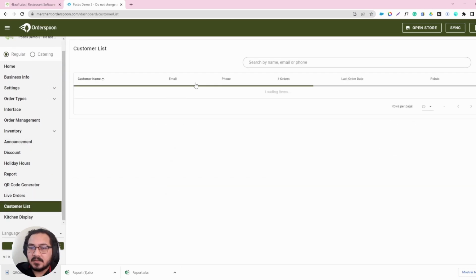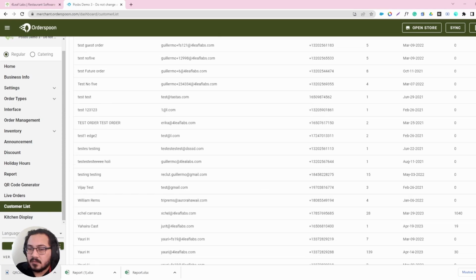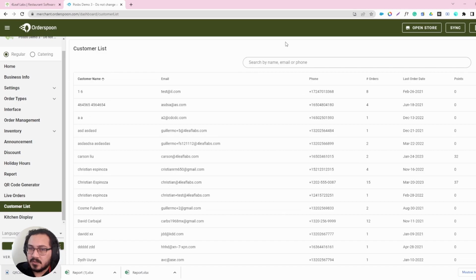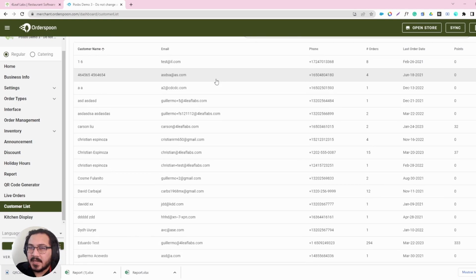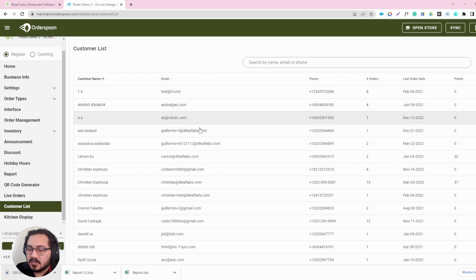Then we have the customer list that is basically telling you all the customers and what kind of orders they had, and how many orders they ordered already, or how many points they have on their loyalty system, so you can aim certain discounts or certain awards to them eventually, or if you want right now. So you can download all this information from here of all your customers. This is really nice for you to keep track of who's very loyal to you, or which new customers you have, etc.